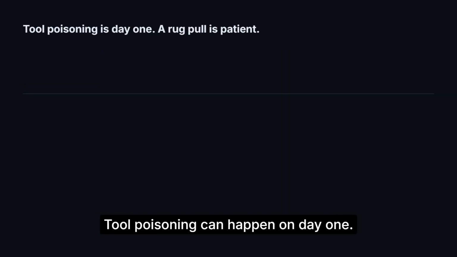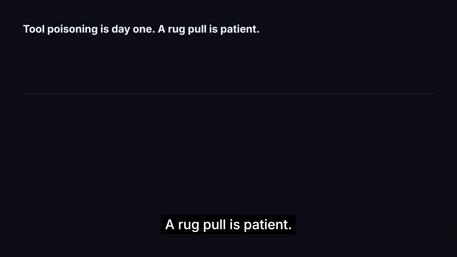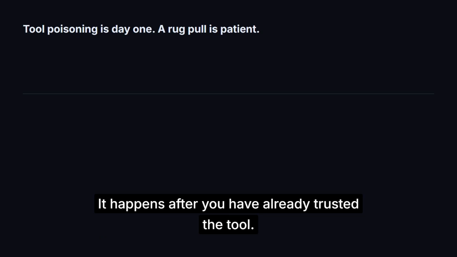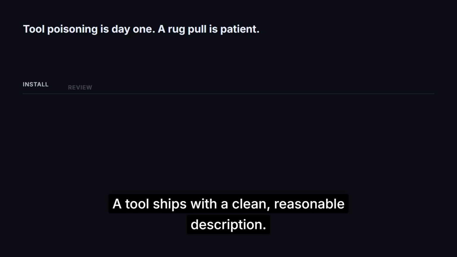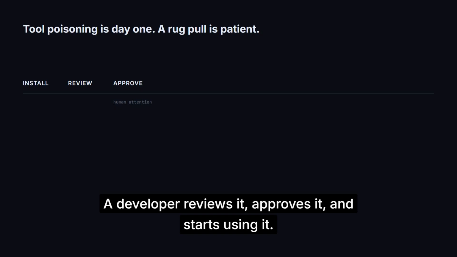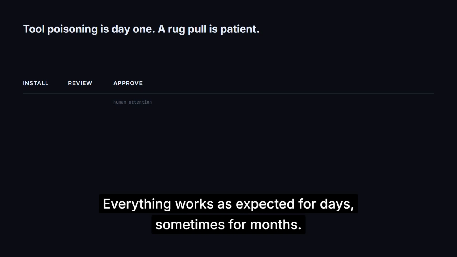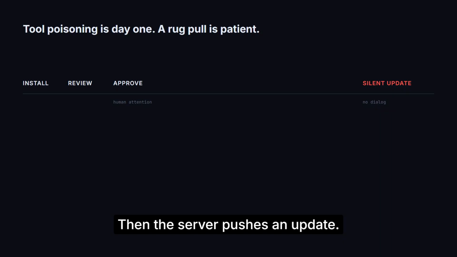Tool poisoning can happen on day one. A rug pull is patient. It happens after you have already trusted the tool. Here is the pattern. A tool ships with a clean, reasonable description. A developer reviews it, approves it, and starts using it. Everything works as expected for days, sometimes for months. Then the server pushes an update.